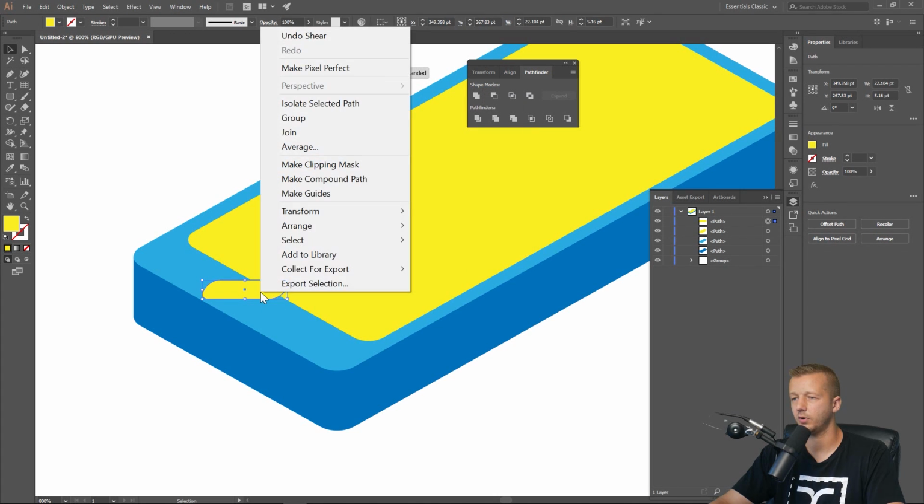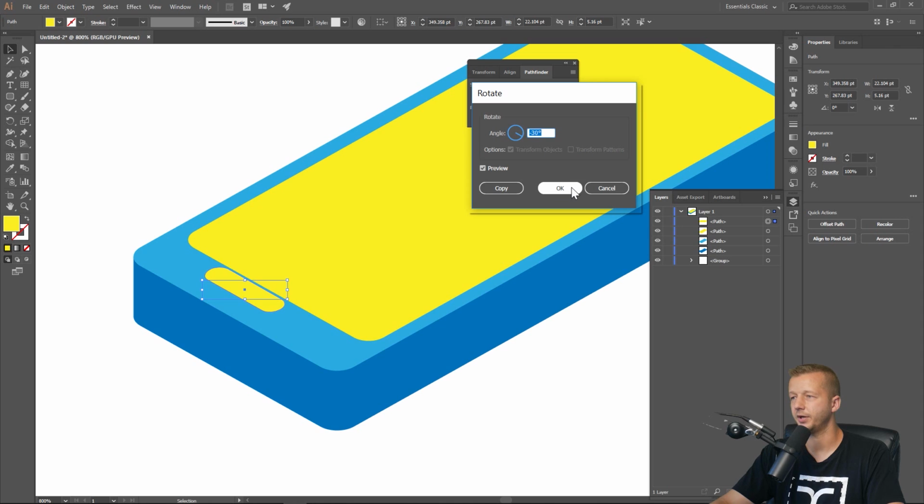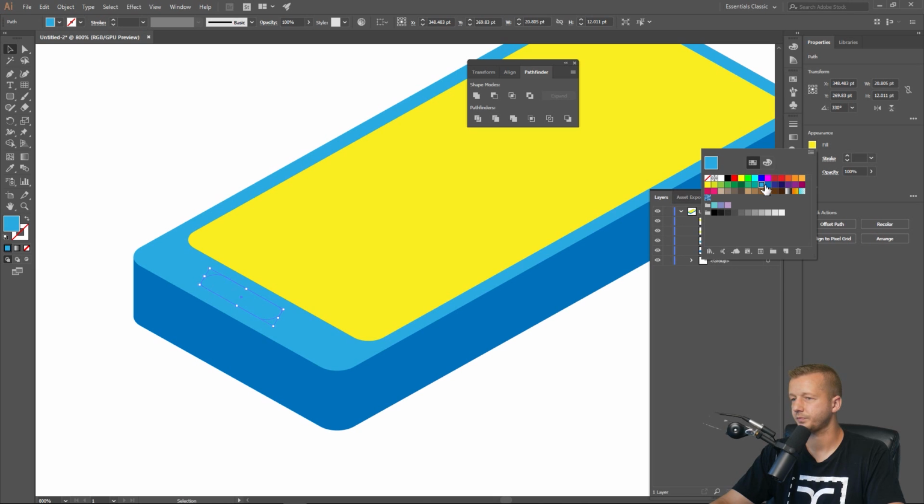We'll hit OK, and then right click, transform, and then rotate it. And there we go, negative 30 degrees, hit OK. Now it's in the exact correct perspective that it needs to be in. Now it looks a little silly being this color, although it's kind of subjective. We'll make it a lighter color.